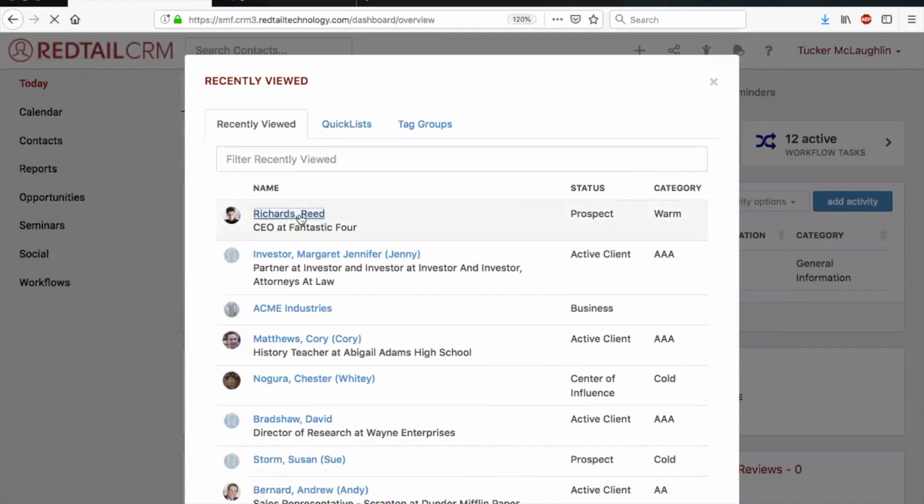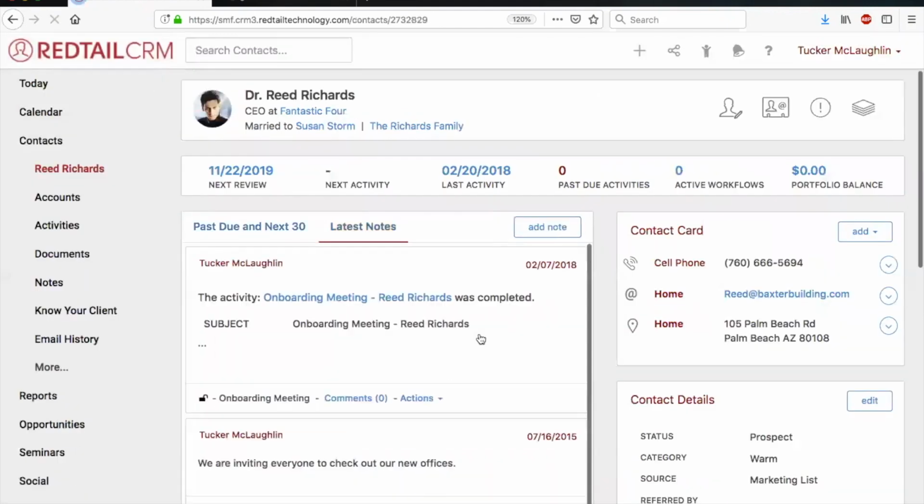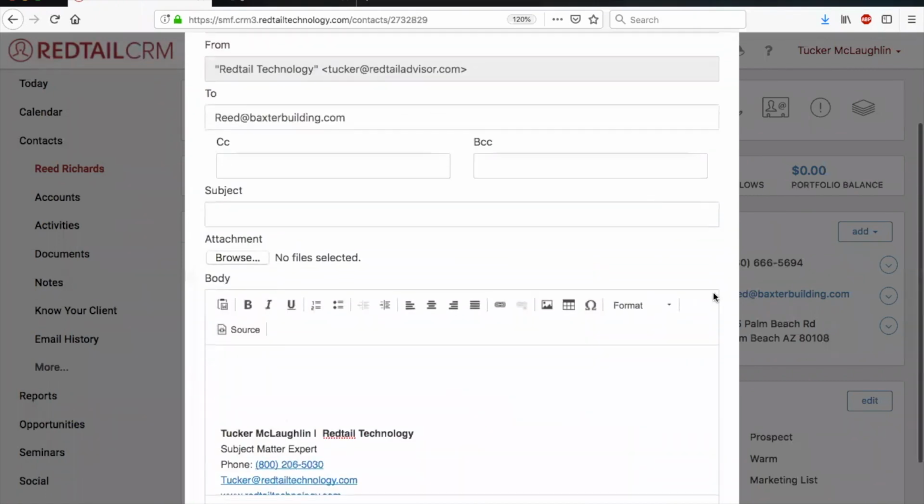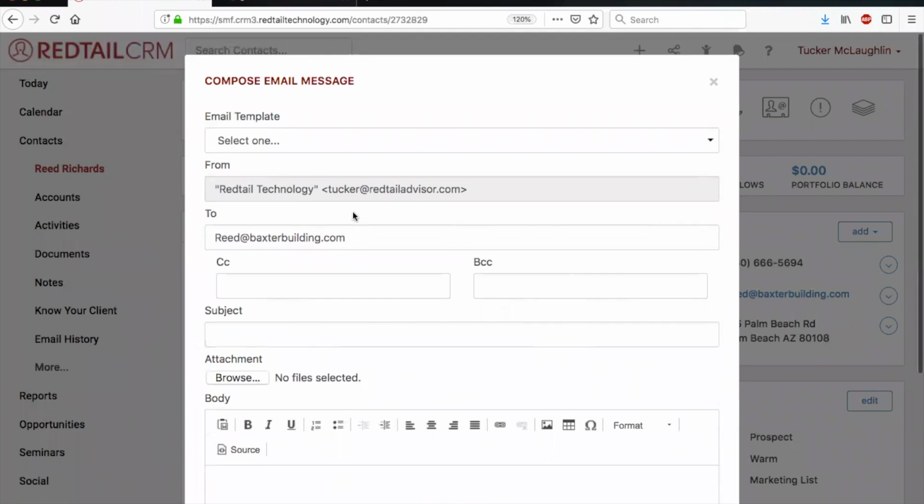We're going to go into Reed Richards here. What you'll see is that if I have an email on file and my option is selected to email internal, meaning it's going to use the internal CRM system, we can click on the email address, and you'll see that a compose message box comes up. From here, we can start composing that message to the individual user. As we said earlier, it's going to come from Redtail Technology, so that's the display name. Then the email address is after it, because that is the email address that is associated with our login.